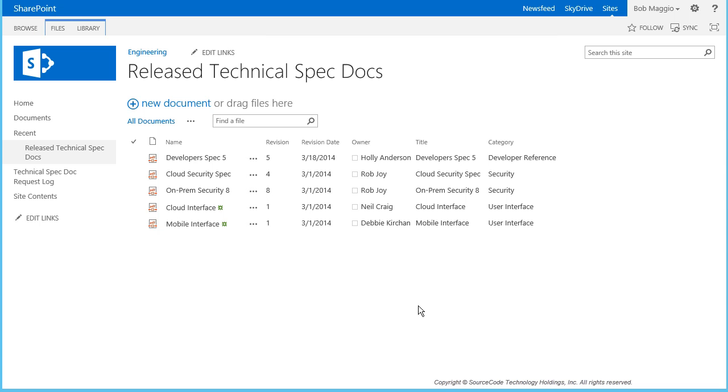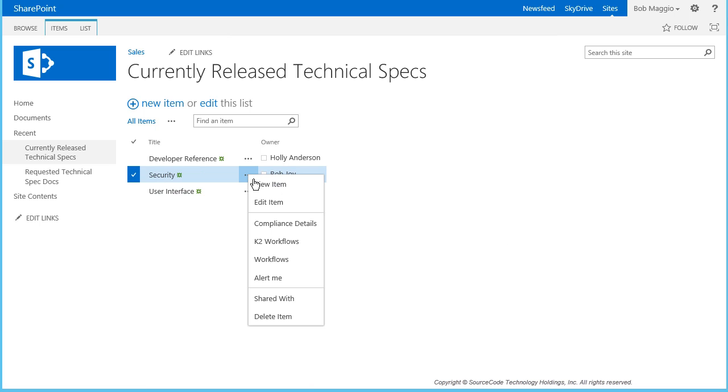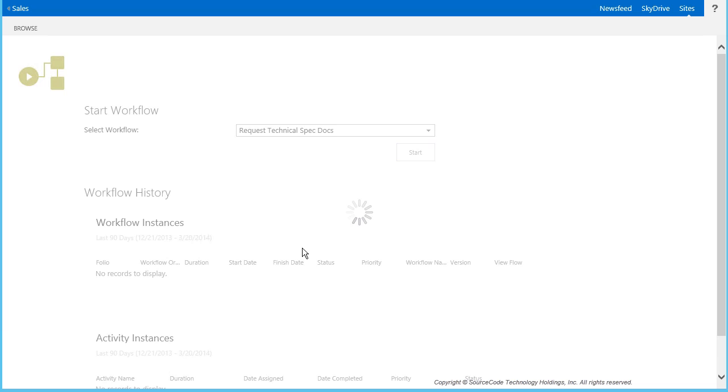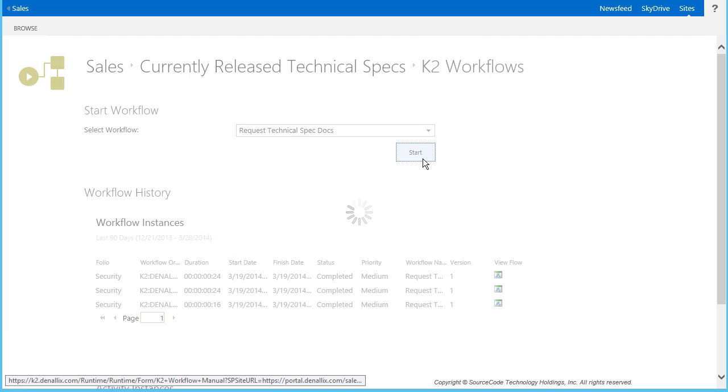Take a look here and see that engineering currently has various documents released and grouped by category in their library. So as Bob, I'm going to go to the sales portal and open up the list Currently Released Technical Specs to request some of these documents. Then I'll open the Item Context menu up for the Security category and select K2 Workflows. And from the K2 Workflows page, I'll select the Request Technical Spec Docs workflow against the Security category and run it. This may take a few seconds due to the copying of files from one library to another.